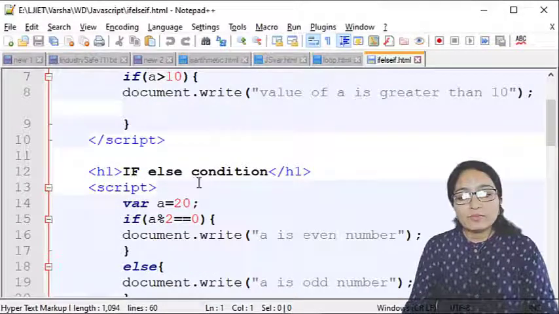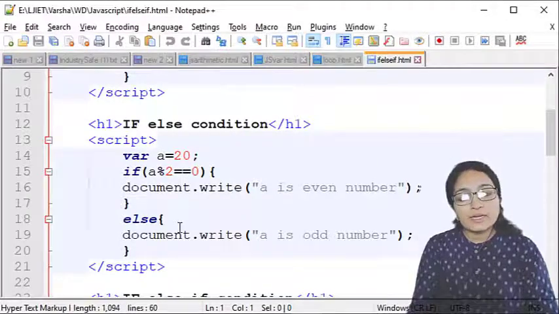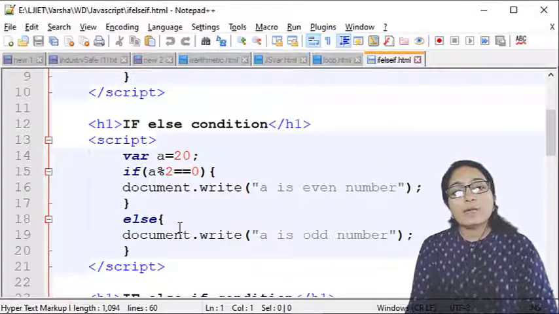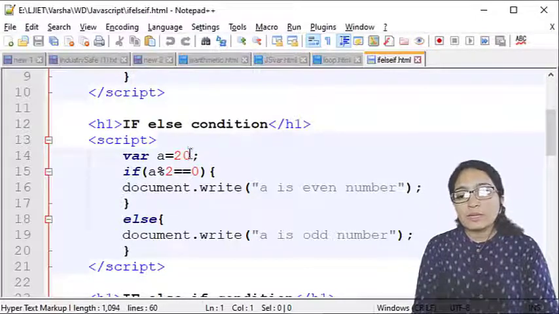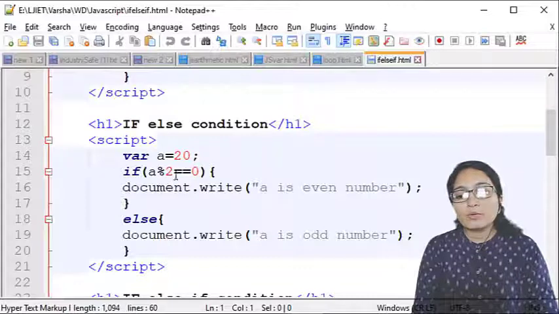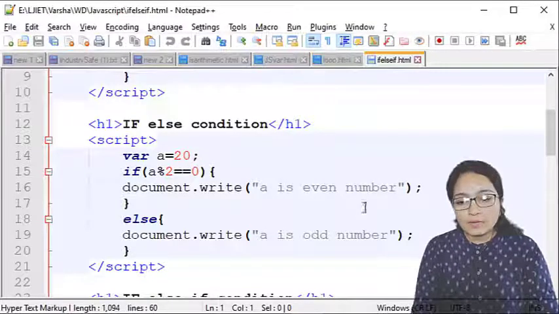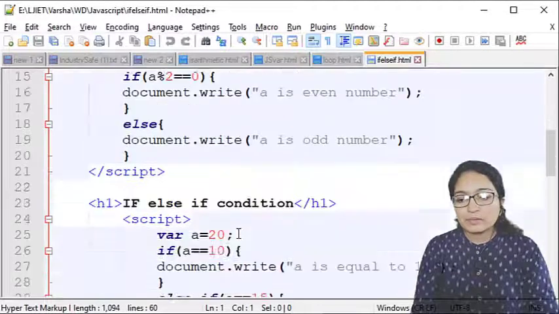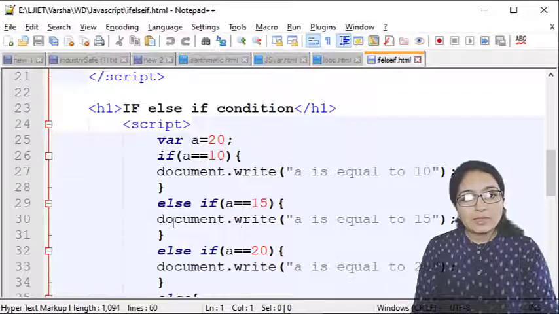Now next I have defined the if else condition. In if else conditions, if the condition is false, it will execute the else part, and if the condition is true, it will execute the if part. So here you can see the variable A is equal to 20. If A modulo 2 is equal to 0, then document.write A is an even number, else document.write A is an odd number.